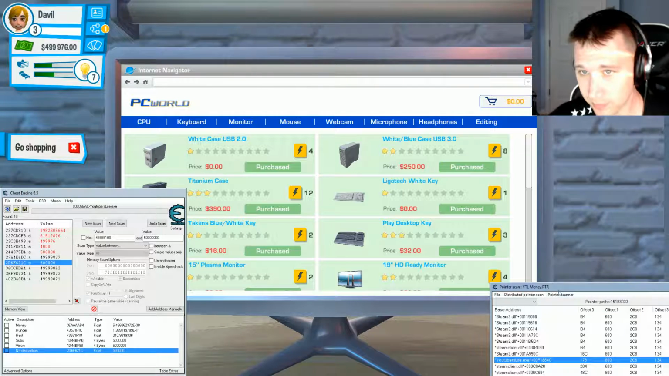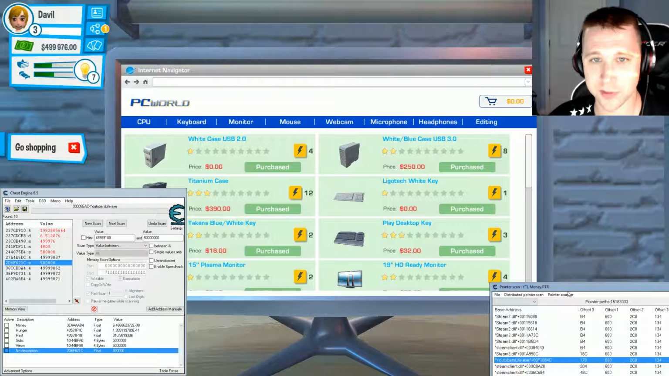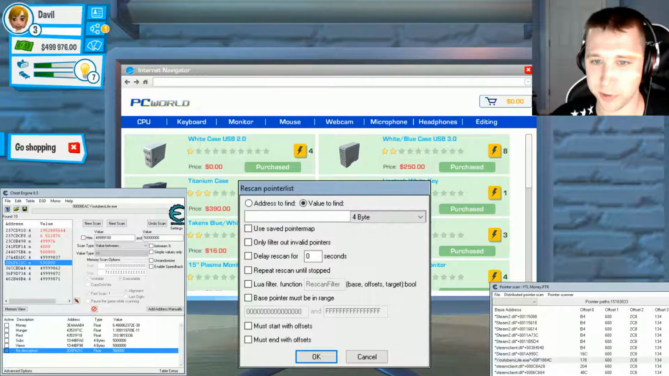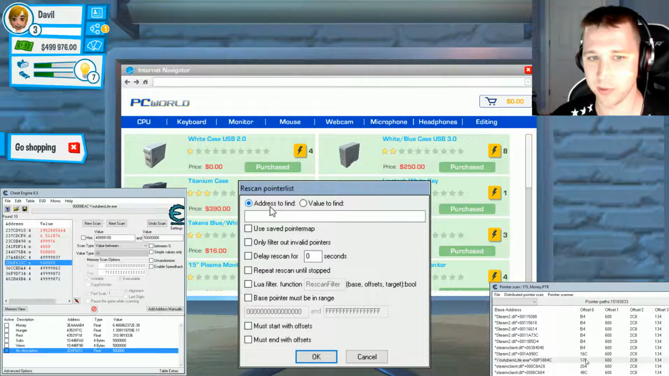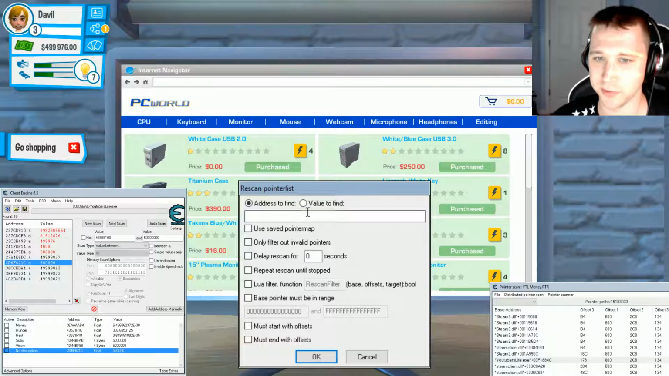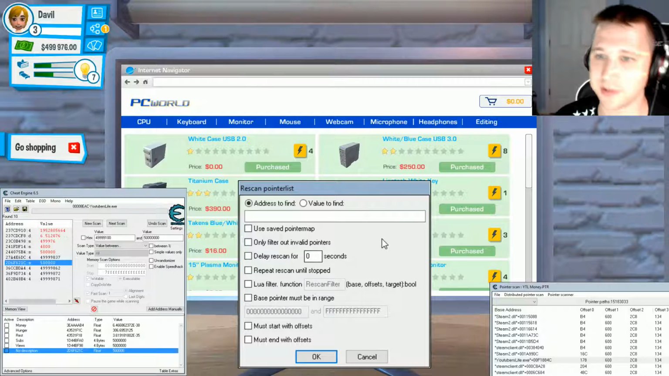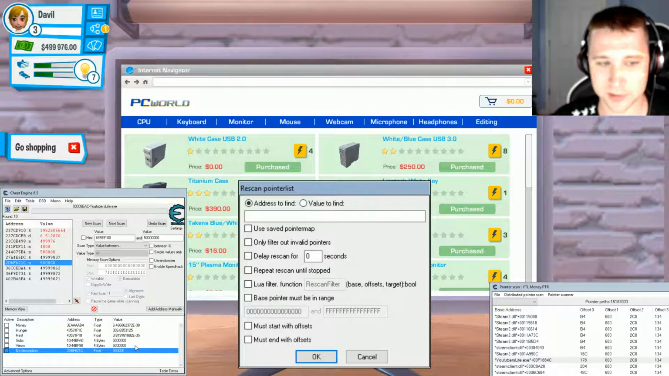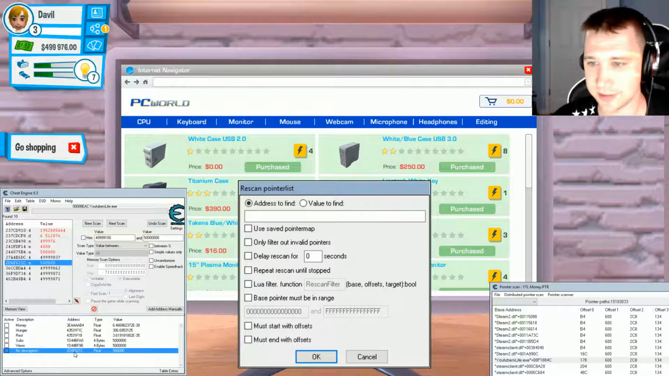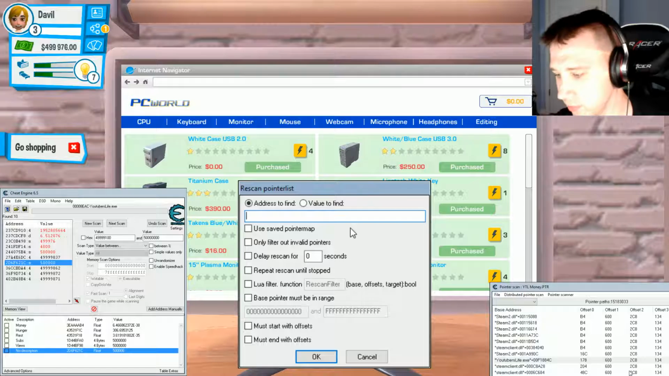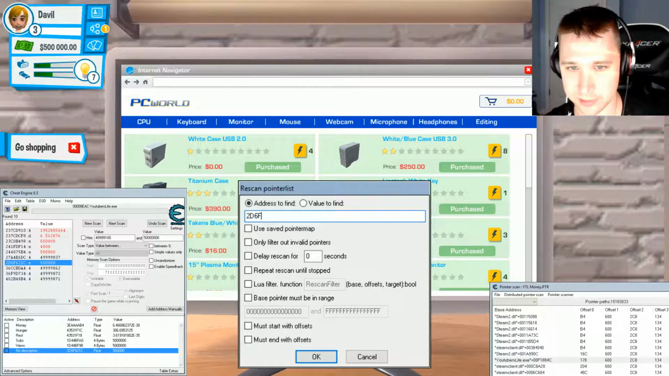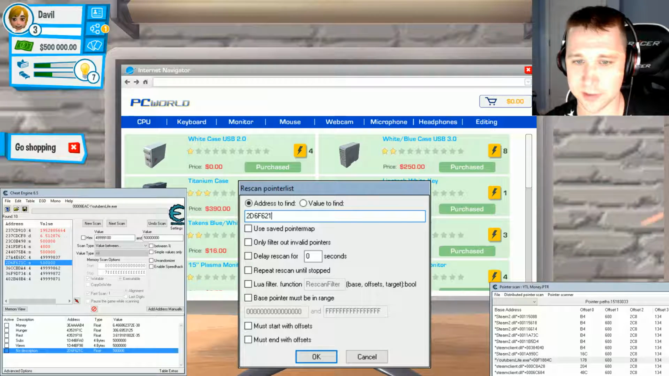So, now what we can do is we'll go to pointer scanner and we'll go to rescan memory. So now we've got this window back up, which tells us, do we want to do the address to find or do we want to do the value to find? We're going to do the address to find because it makes things a lot smoother. Now we know the address is right here. It's 2D6F621C. So that's what we're going to type in. So 2D6. Well, dyslexic right there. F6.